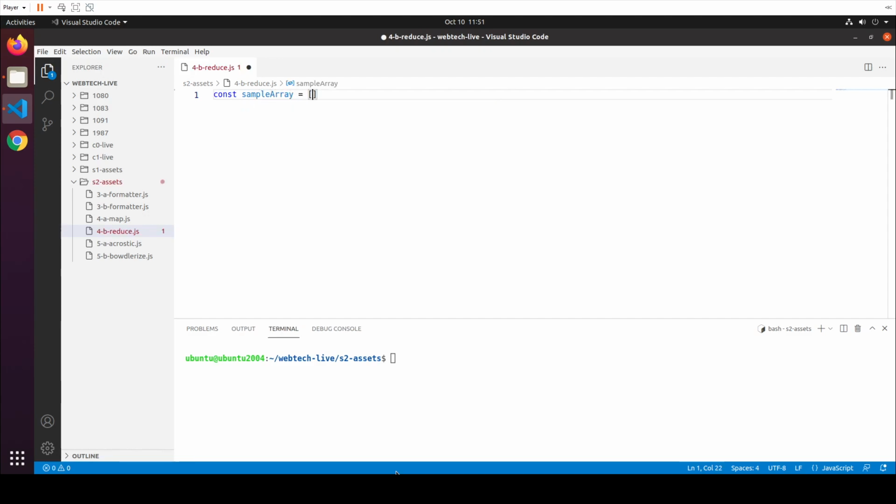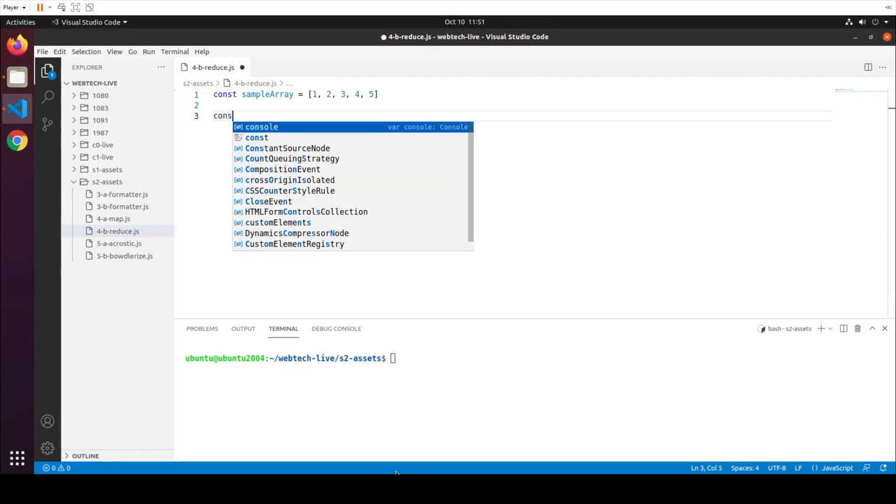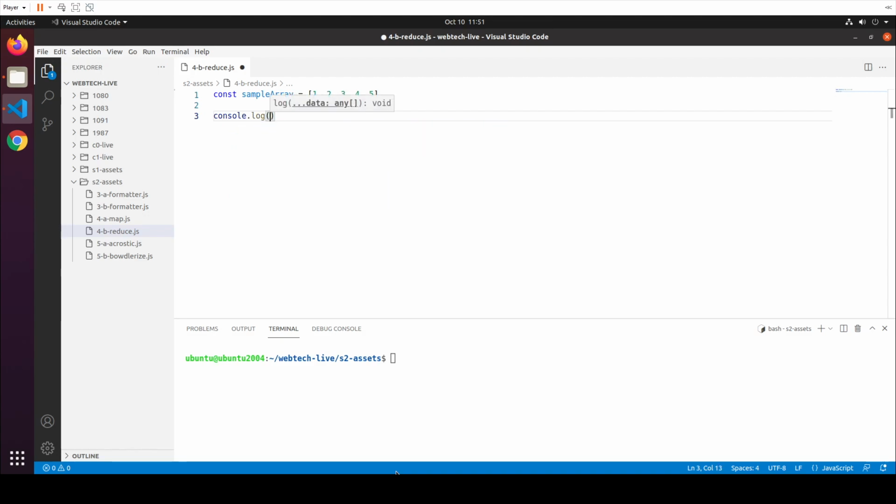So let's take the easiest, the simplest case possible. And we're going to want to be able to call it. And the way we invoke this function should look like this. We're going to write a little test. So let's call it reduce of sample array.